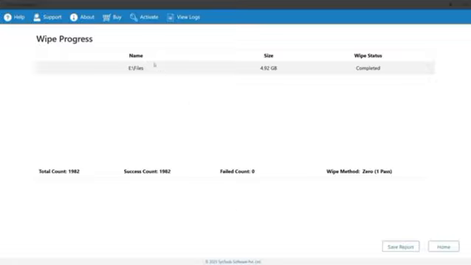The report displays the file names along with their paths. In the right columns, you'll see the folder size, and the last column shows wipe status, which shows as completed. Below, the total file count is displayed. Here, it's 1982. The success count also shows 1982, and the failed count is 0, indicating that all files were wiped successfully. The report also mentions the wipe method used, which in this case is 0, 1 pass.